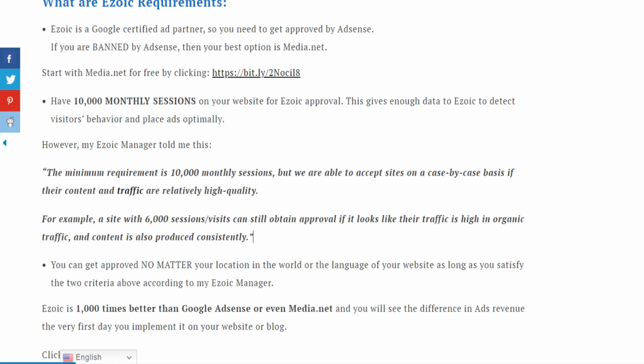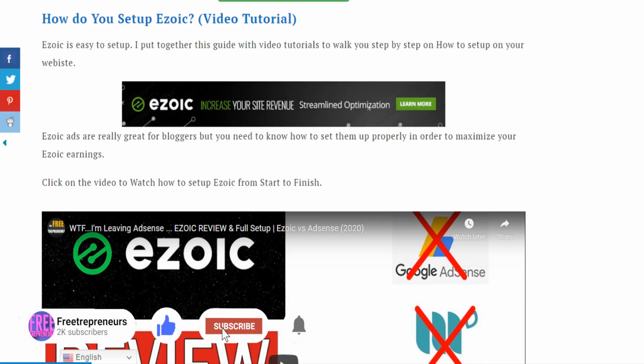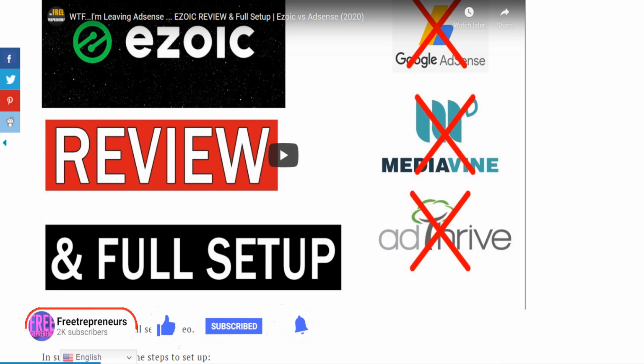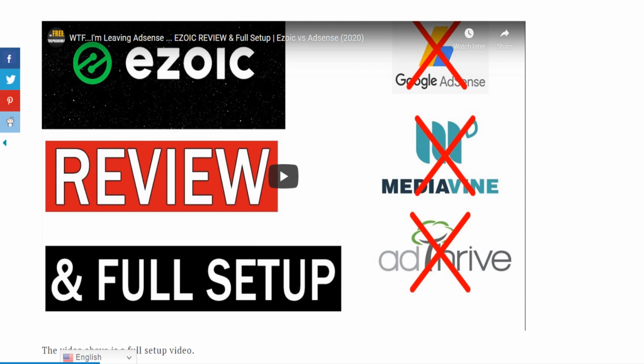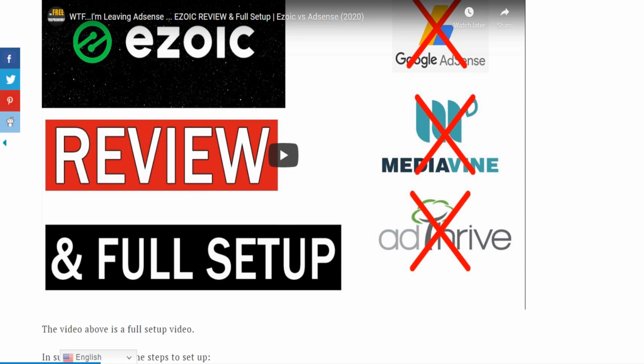They don't have that huge traffic requirement like Mediavine, where 50% of your traffic has to come from the US, which I think is incredibly difficult. There are a lot of bloggers in Germany, in India, in France, in other countries where most of their readers are not from the US, so they're not going to meet that requirement to join Mediavine, but they can join Ezoic.